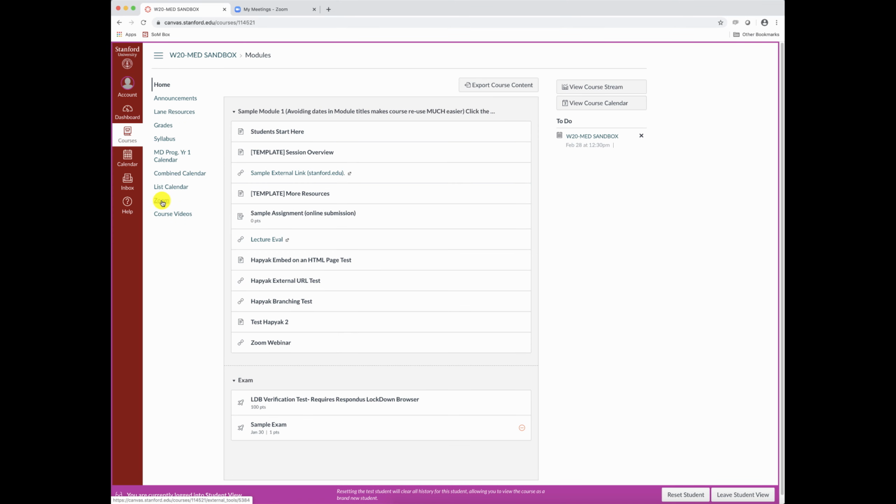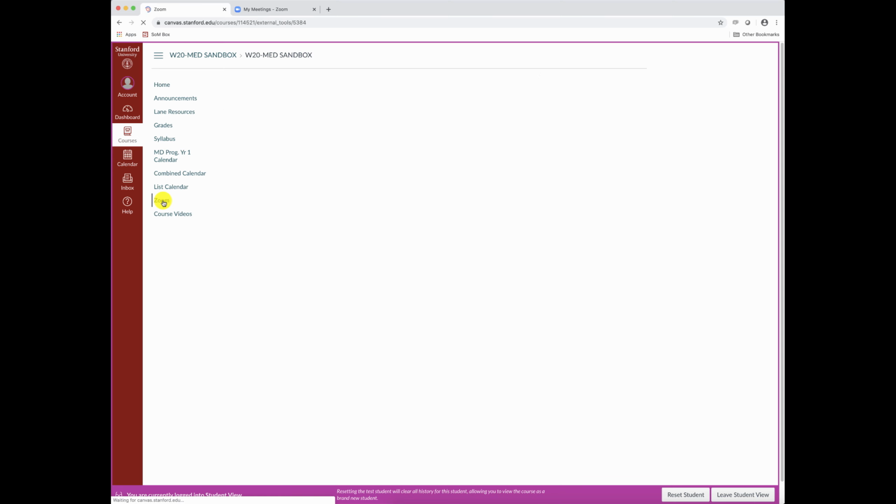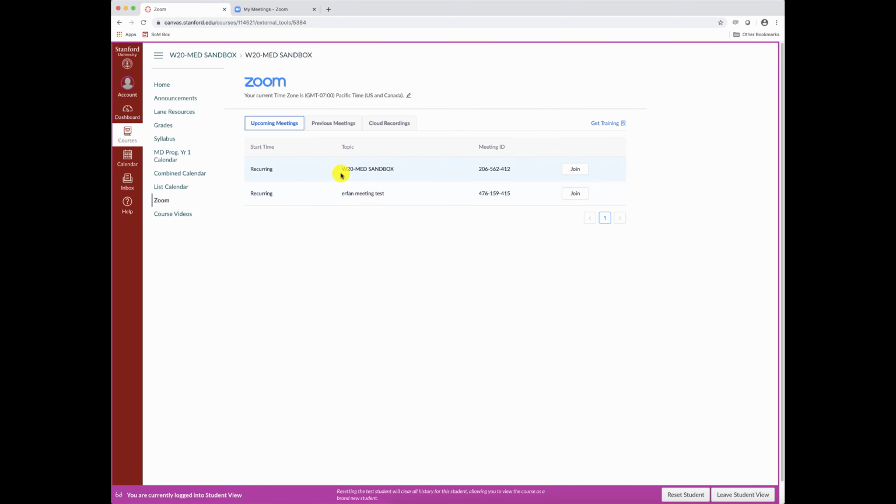They'll also see Zoom on their navigation. They can click that, and they'll see all of the meetings that you have scheduled, and they'll just have to click Join to join that meeting. Notice that they cannot create their own meetings. They can only join meetings that you've created.